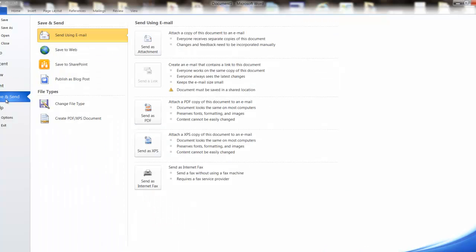So here's a great one. I love this one. Save and send. You can send it using email, right? So that's something that you're going to use quite often. Send as an attachment. Send as a PDF, right? If you have these enabled, send as internal fax or internet fax.